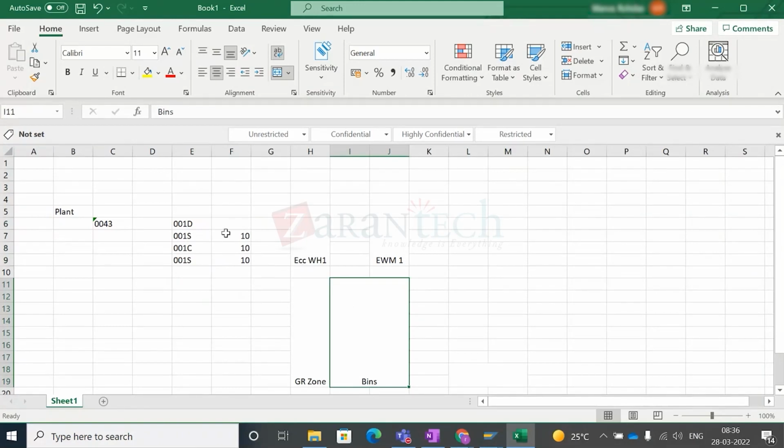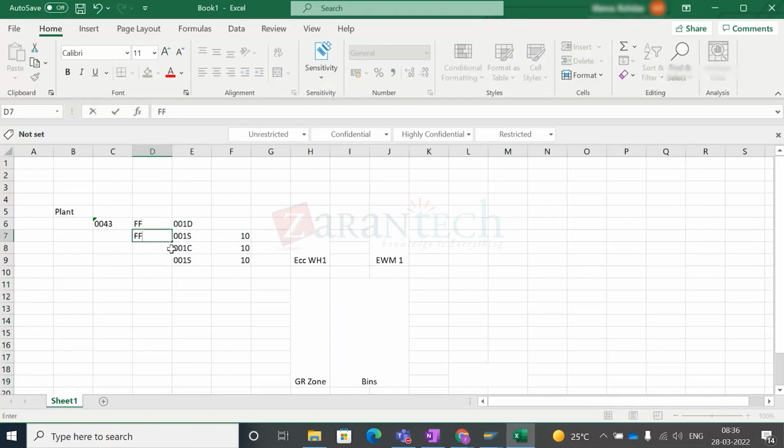And for each storage location in ECC you will have the stock types. You might know in ECC we have three or four stock types, right? Unrestricted, then blocked, then quality, I think three only. So stock type B means blocked, Q means it is in quality inspection, and F means available for sales.